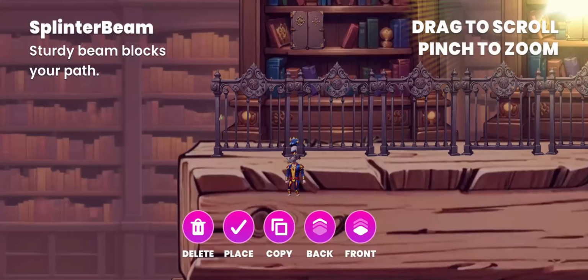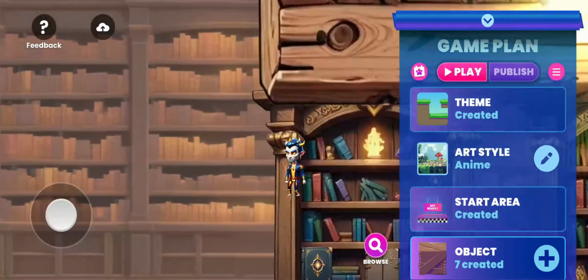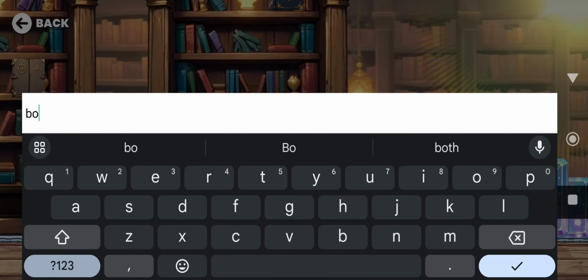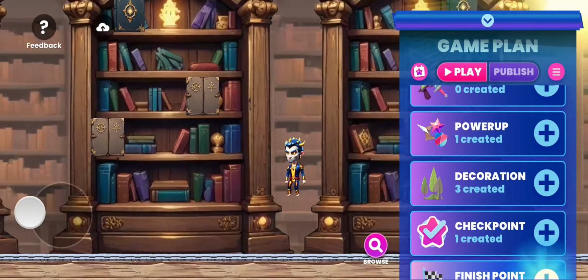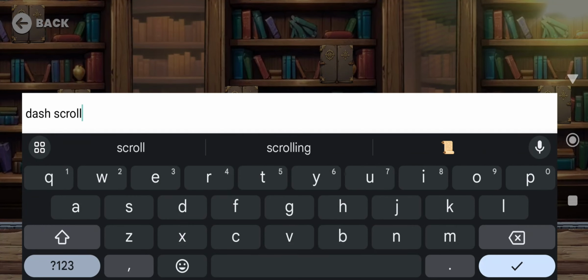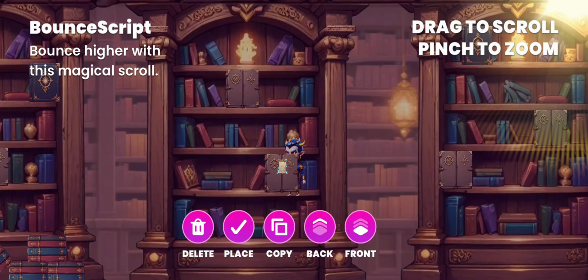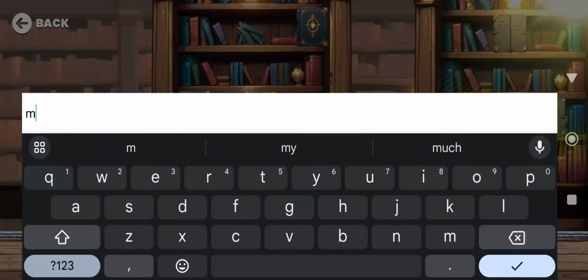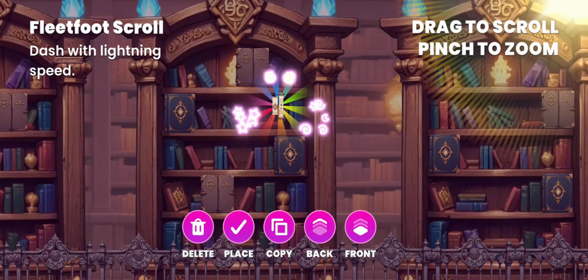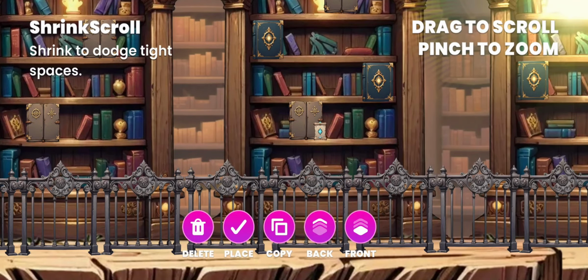So don't worry, I'll be placing some instructional NPCs there that will be telling you that you have to find a certain spell behind it to proceed to the next area. So I'm mixing this up with some bounce abilities, health ability, dash ability, maximize, and of course the shrink ability. Okay, so each of these books has that shrink scroll.